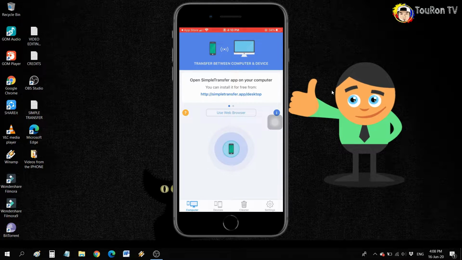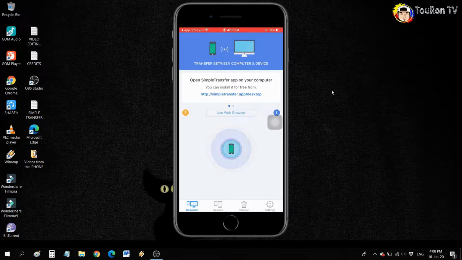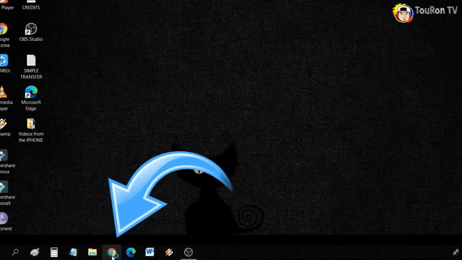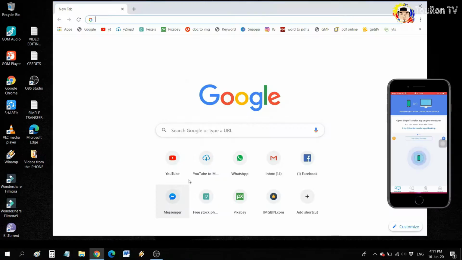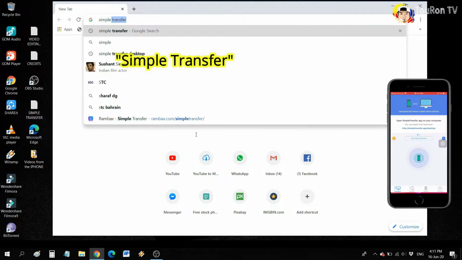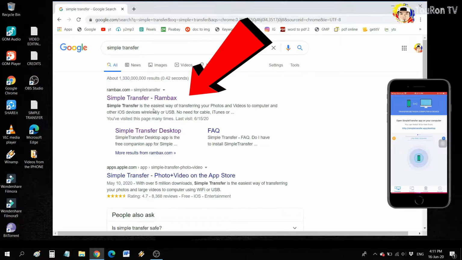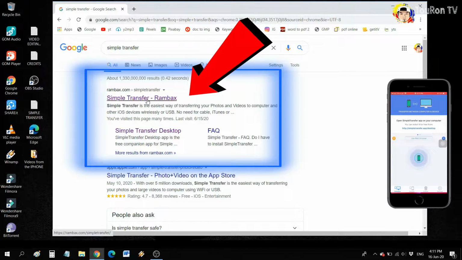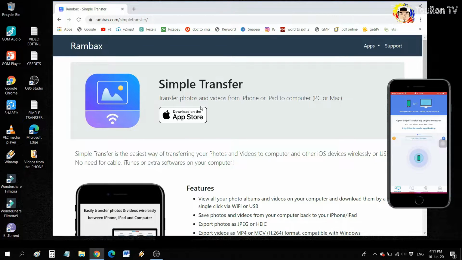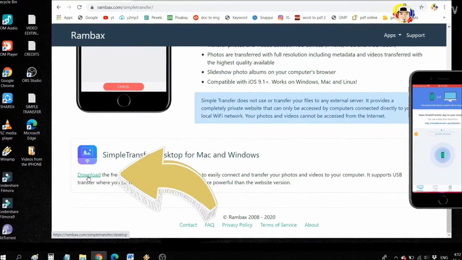All right, so we're going to jump on the laptop and download and install the Simple Transfer application here. We're going to launch the browser, Google Chrome or whichever browser you have on your laptop, and type in Simple Transfer in the Google address bar. And this is the link, Simple Transfer developed by Rambax. So I'll click on it. This is the page, and we're just going to scroll down to the bottom and click on this download link right here.